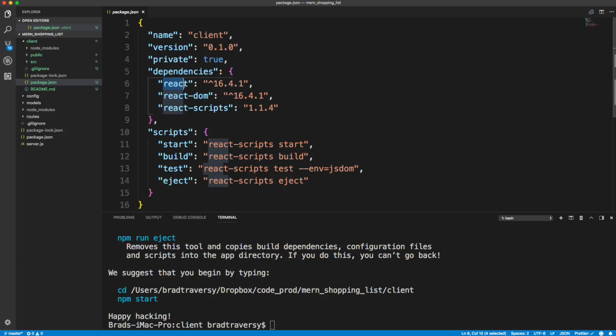It includes React, of course, React DOM, and then React scripts, because with Create React App, you can do npm start. It'll run your dev server. You can easily compile and build out your app with npm run build. You also have test and eject.